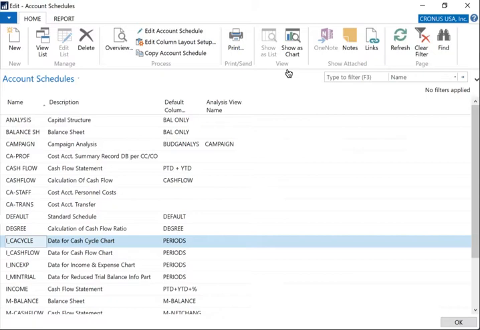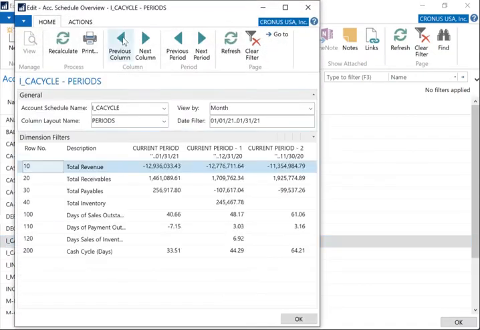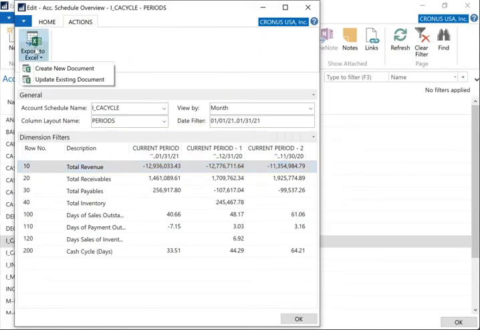So how can we make this better? I wrote a little software modification where I added the date filter to the column heading. So now in my column heading I can see that this is the month of January 21, December 20 and November 20.